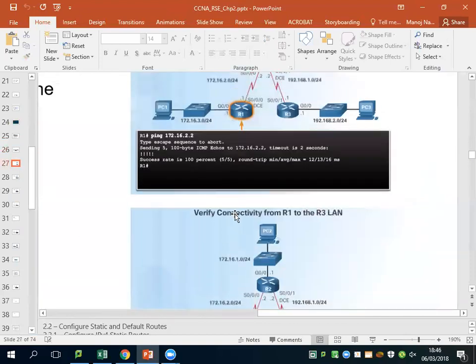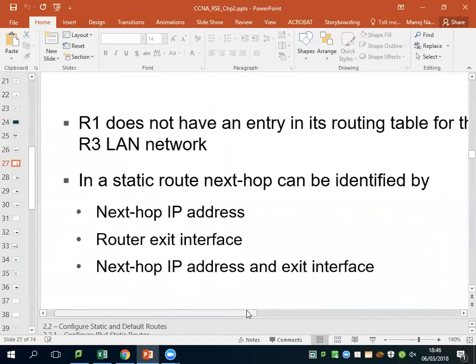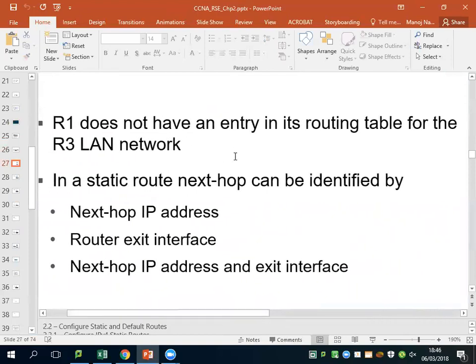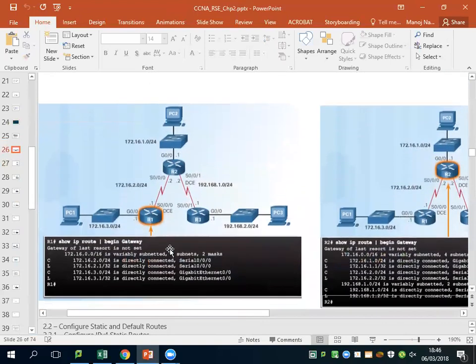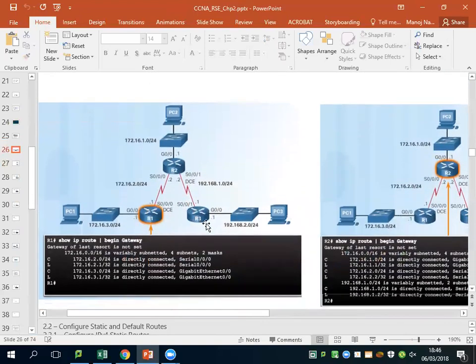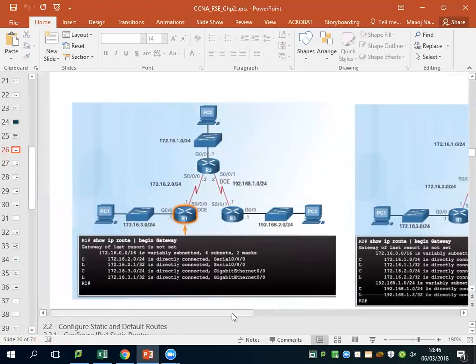The next slide says R1 has no entry for the R3 LAN network. I'm going to refer back to that one again. So R1 here has no entry for the R3 LAN network, so 192.168, all this stuff here. There's no mention of it. You see 172.16.2.0 and 172.16.3.0, these ones and these ones. This is not mentioned. There's no way to get to R3 via this, apart from via R2.